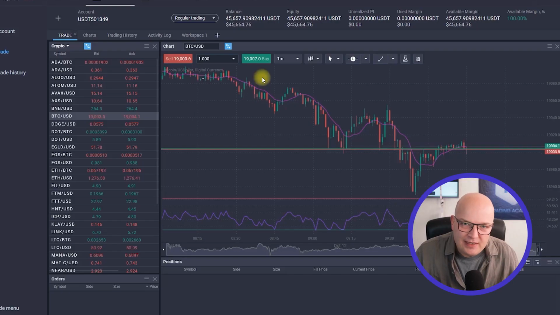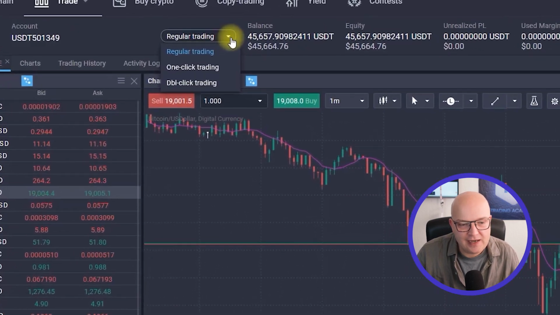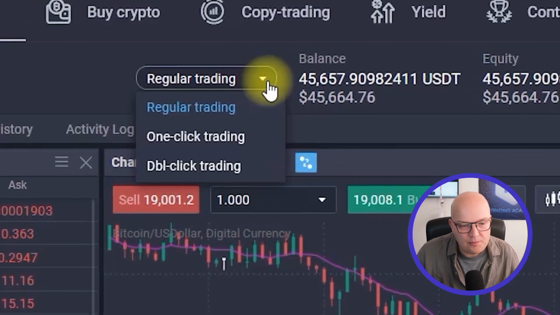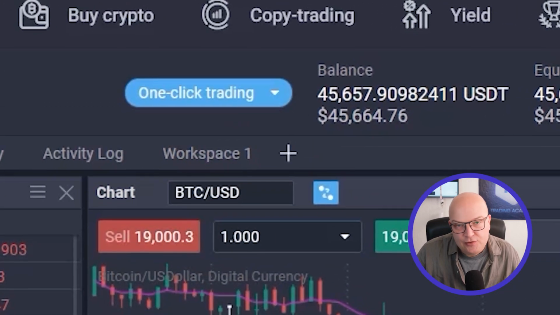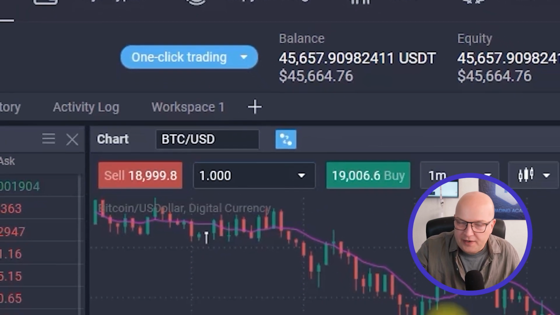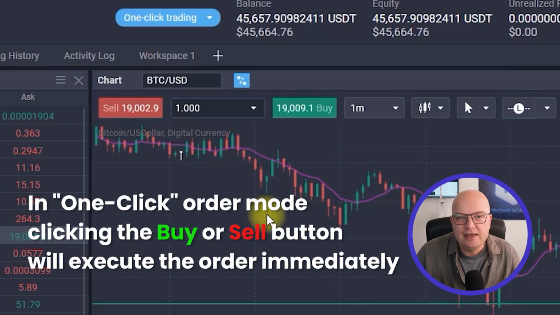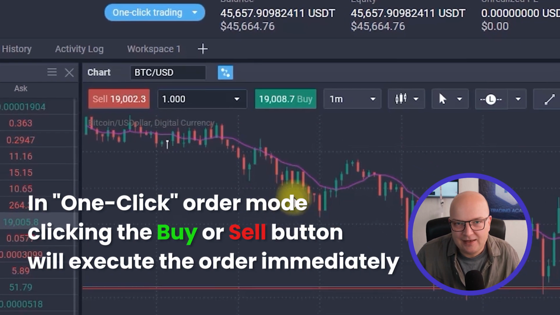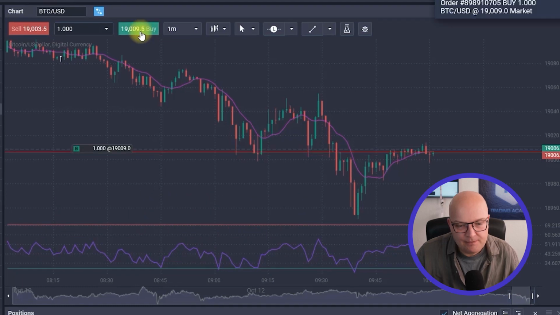And you can make things a little bit faster and, for example, switch to something we call one-click trading. You'll find this if you open this pop-up menu here. You can click here on one-click trading. If you do this the first time, you'll get a warning also that every time now you click on the buy or sell button, an order is automatically executed immediately. So if I click now on buy Bitcoin here, you can see my order is immediately executed.